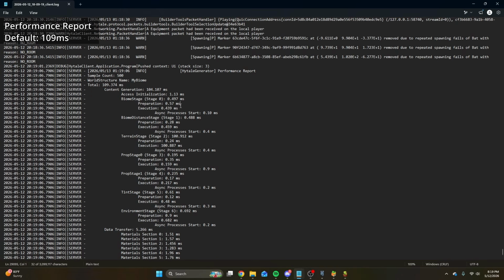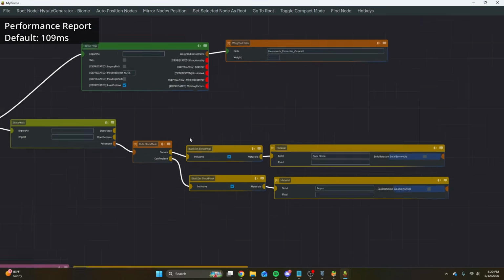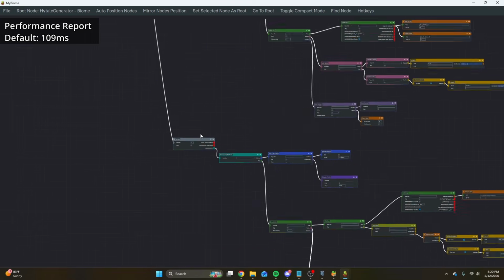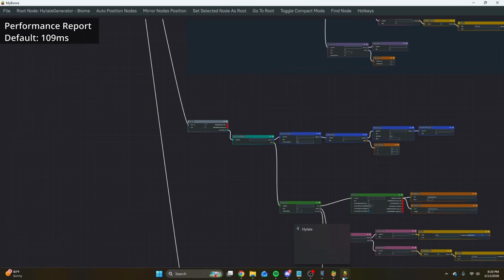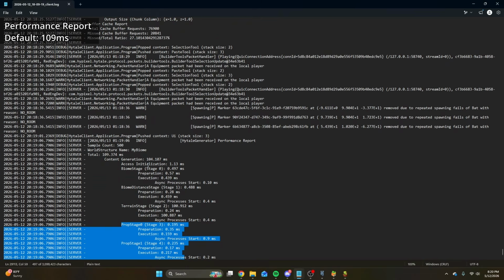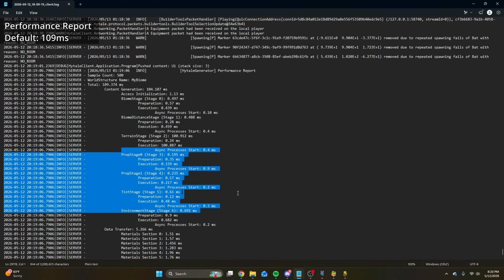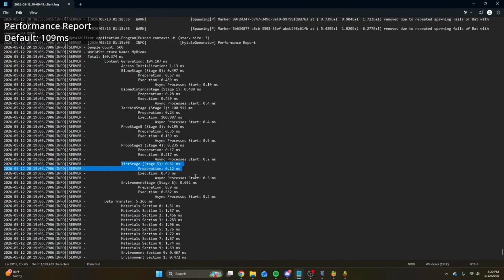So the biome stage is relatively quick, the biome distance stage is relatively quick, the terrain stage is taking the most time, and then the prop stage, as you can see, is split up into two because we have two of those runtime values there. We have that 0, and then we have the 1, so you can tell that it'll build up performance if it's already split up into two different processes here. And then the tint stage, and then the environment stage.